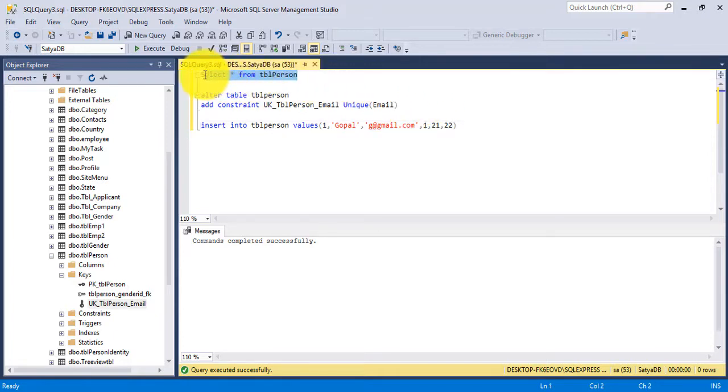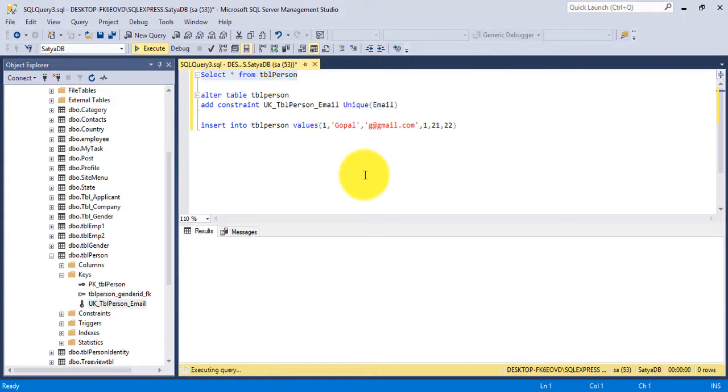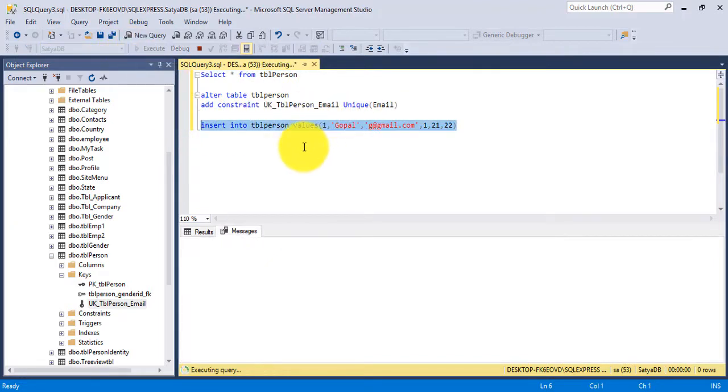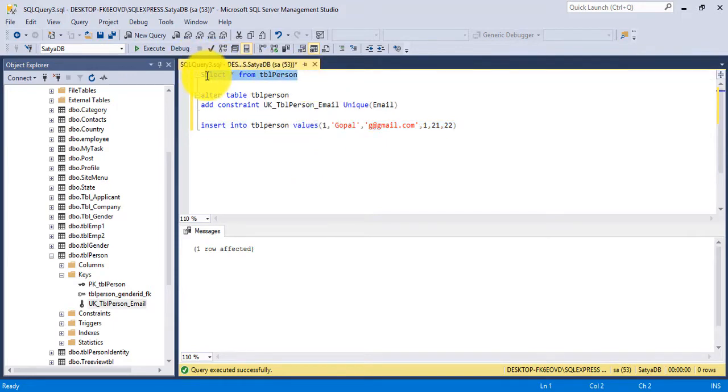If you go to the tbl person structure, it will be like this. So ID is 1, name is Gopal, g@gmail.com is the email, gender ID 1, age 21, and int underscore age is 22. I need to execute this. One row is affected, you will see here.